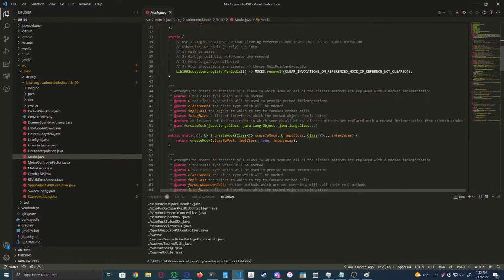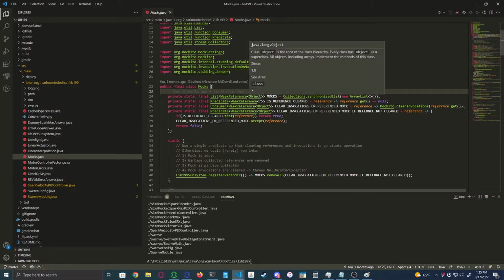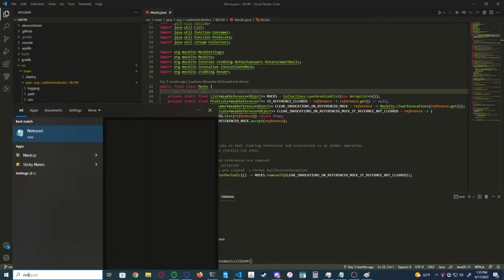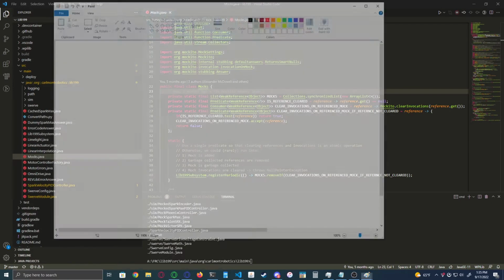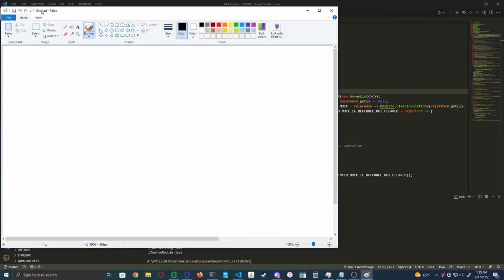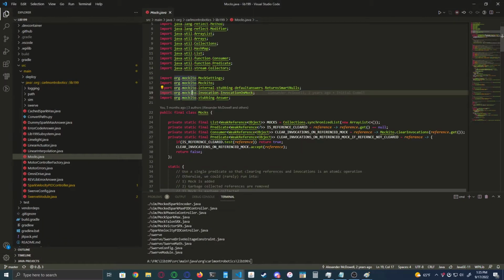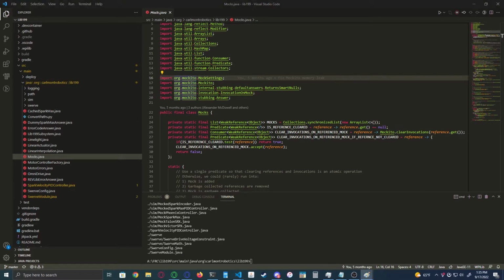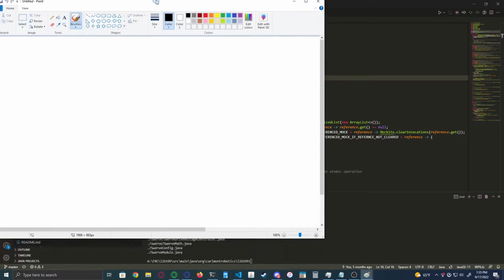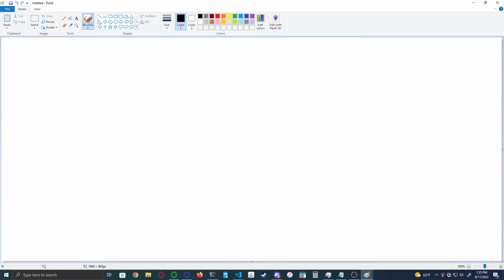Next up, mocks. So this class was created while we were doing all of our simulation work, and this is going to be one of the more complex classes in here, but it uses a library called Mockito. And what that lets us do is we can create mock objects.